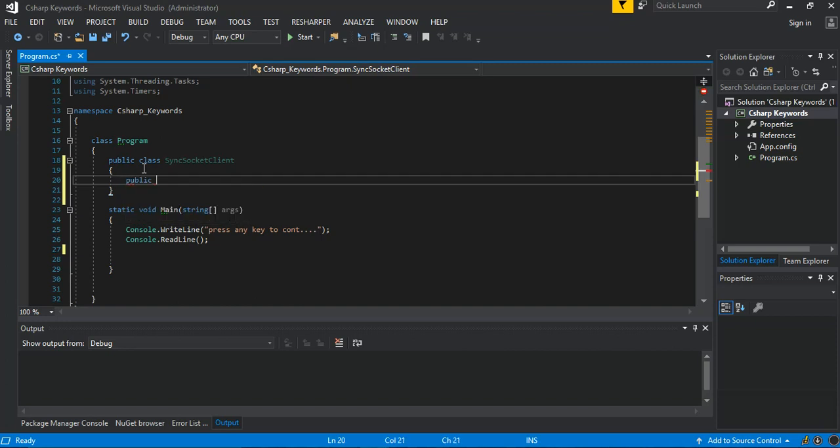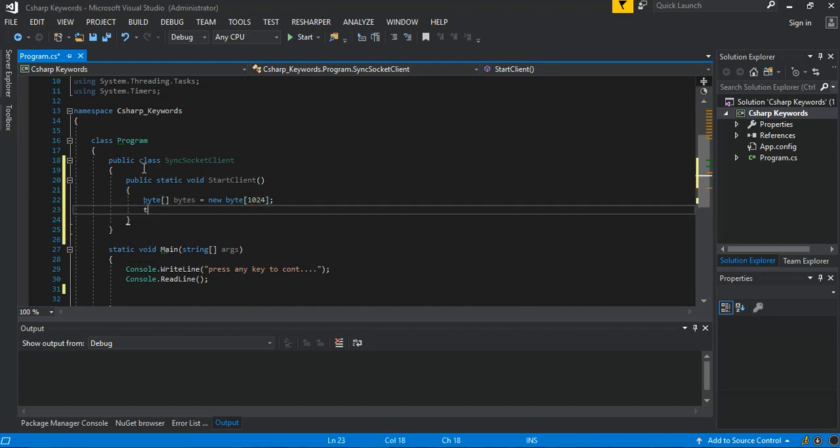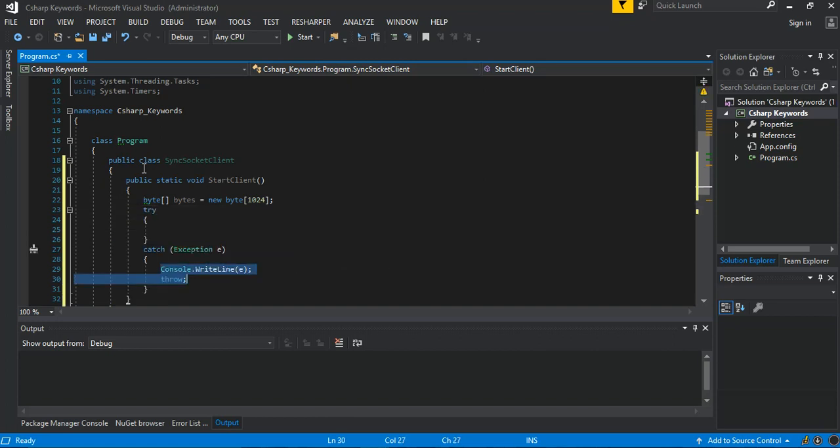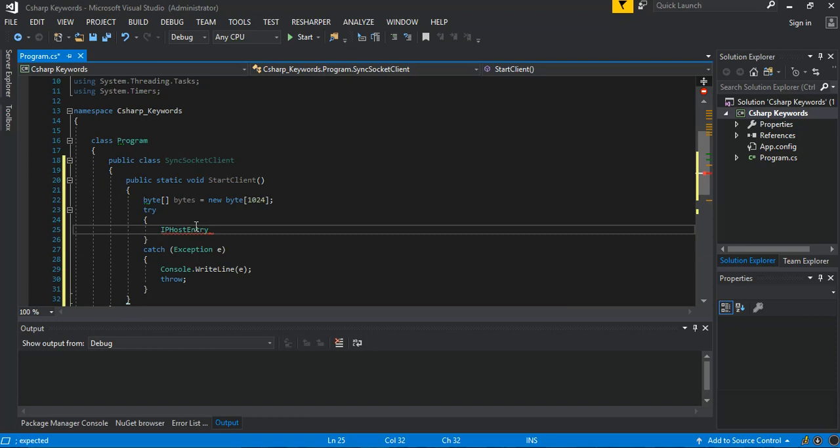We add a void method and we can call it StartClient, and of course we add some details. First we add a byte array, and we can just call it bytes or whatever we want to call it, and we initialize it with 1024 bytes inside. Obviously we can put our try catch here, and then inside our try we start some stuff. We can say IPHostEntry, and we can call it ipHost, this will be our host.